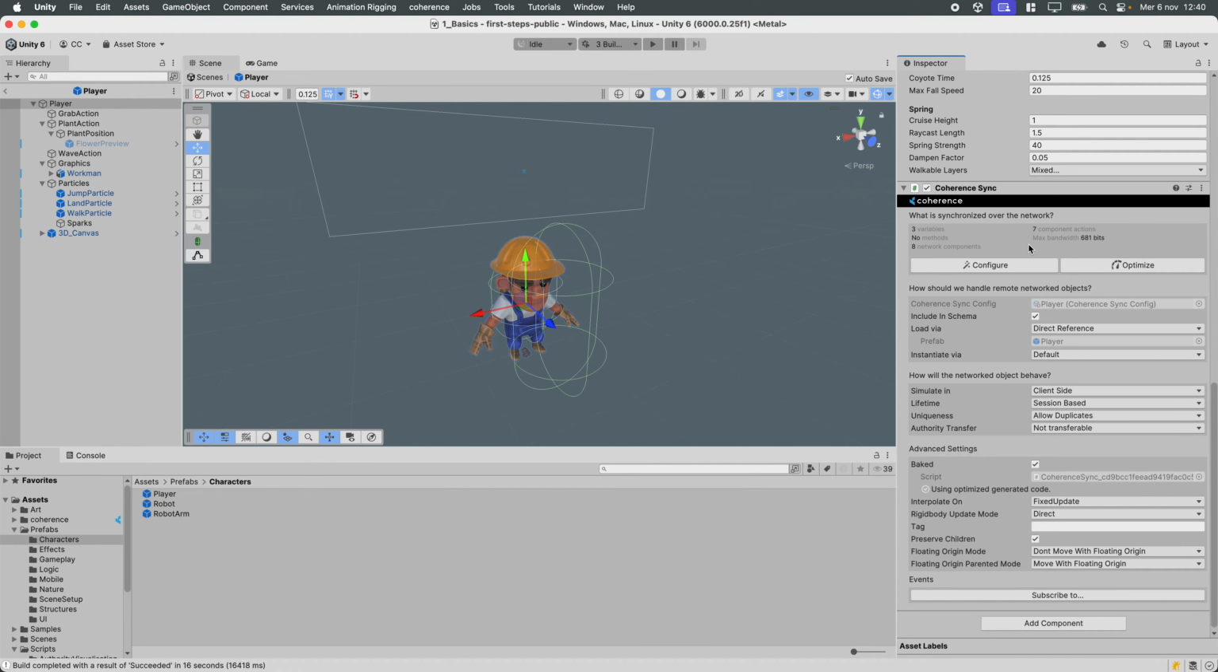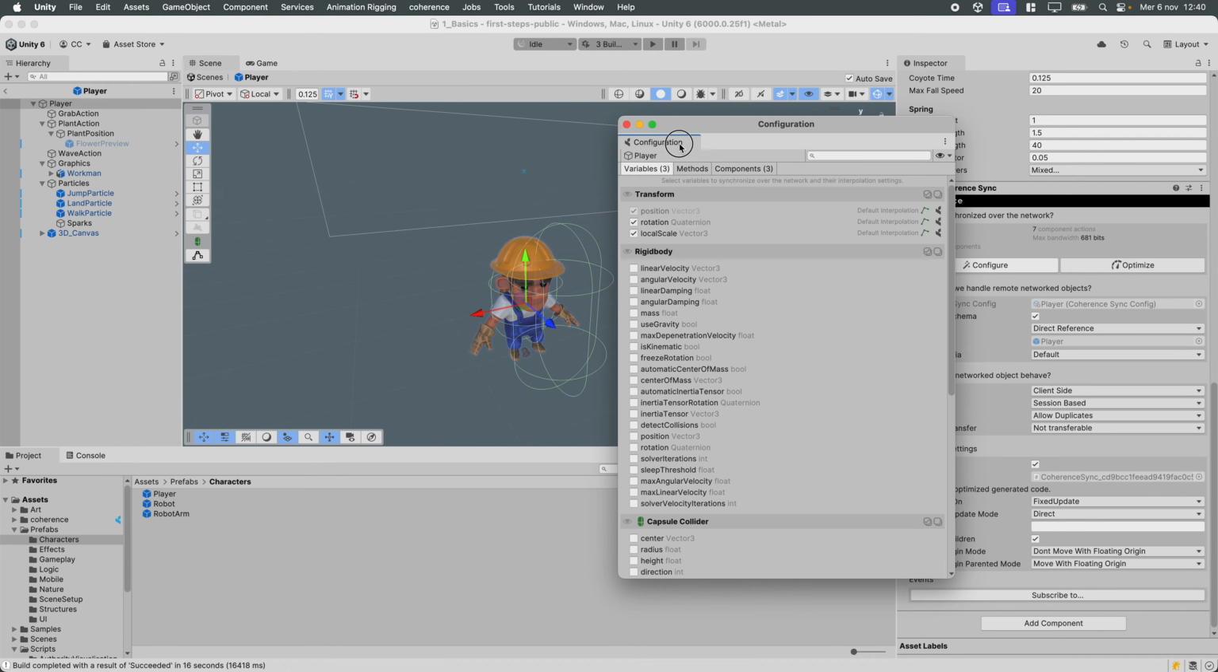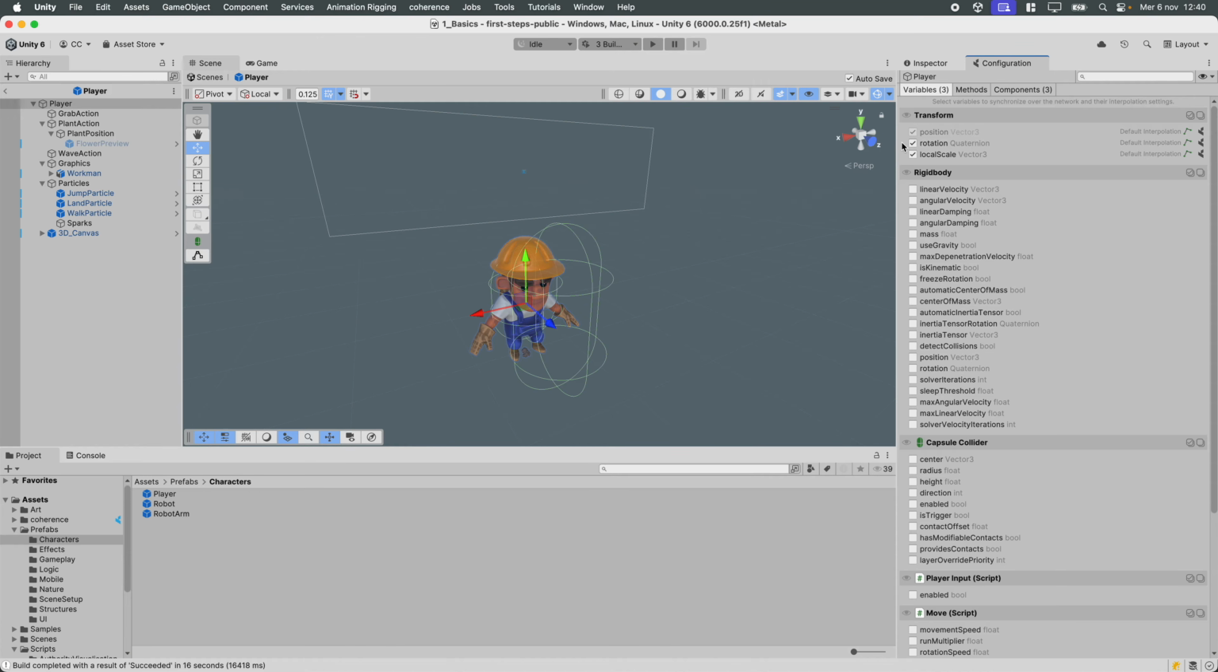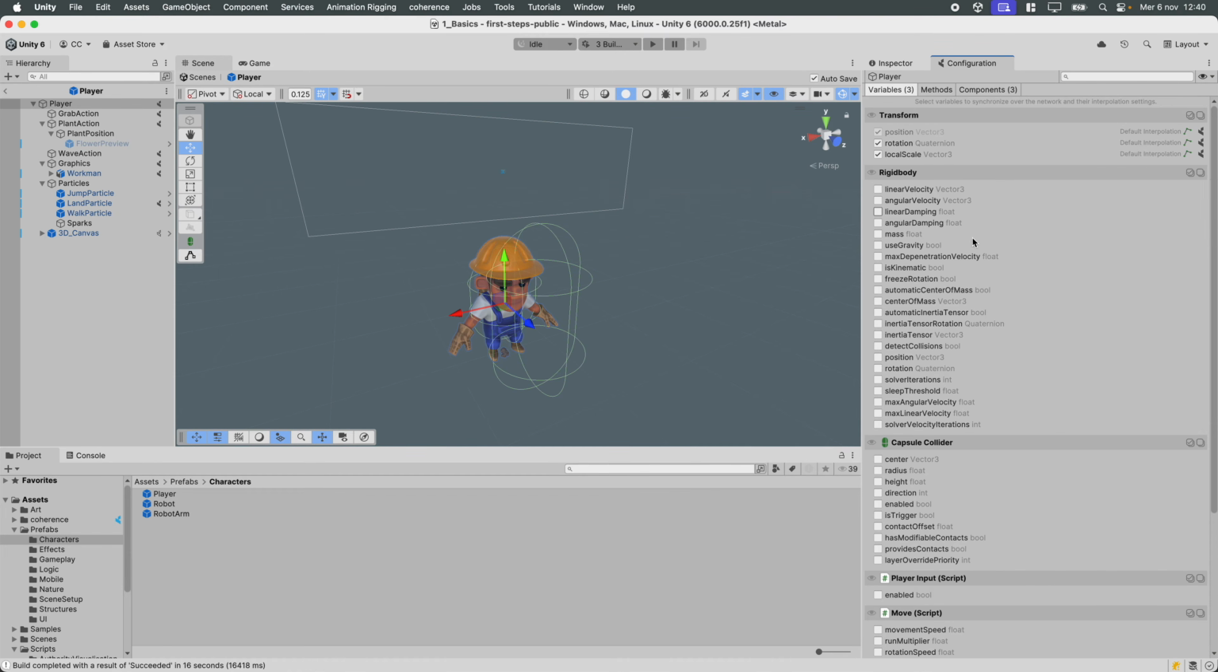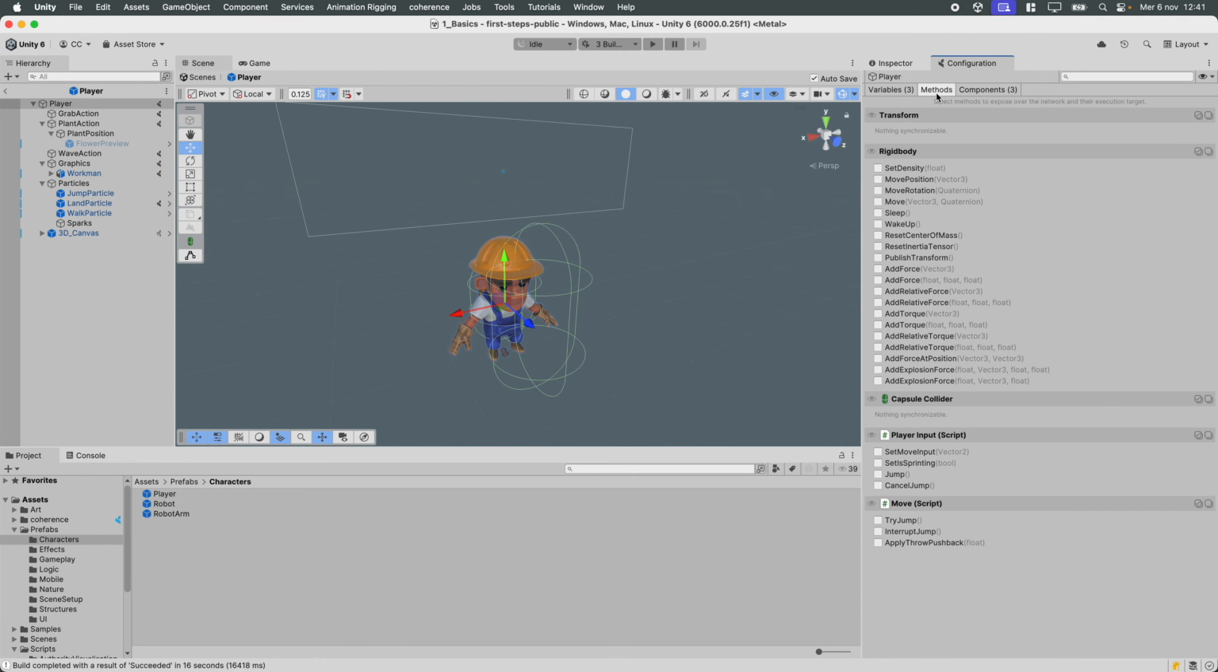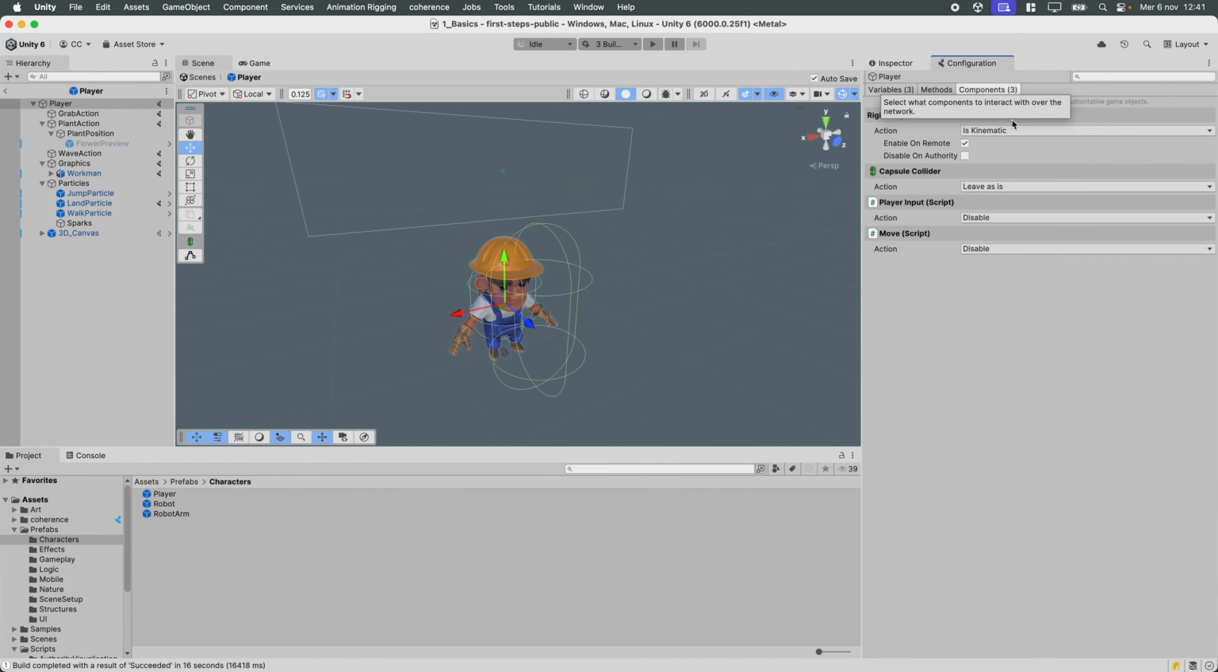The way this network entity is configured, we can see it here. If we click on configure and we dock this window, which I like to dock here next to the inspector, we can now see all the variables that are being automatically synced by Coherence. So you see position, rotation, and scaling are synced with default interpolation. And you can always click on more of these things to synchronize something else. But if I do this, I will need to rebake the netcode. So let's not do it right now. You can also see that there are no methods synced here, and there are 3 component actions.